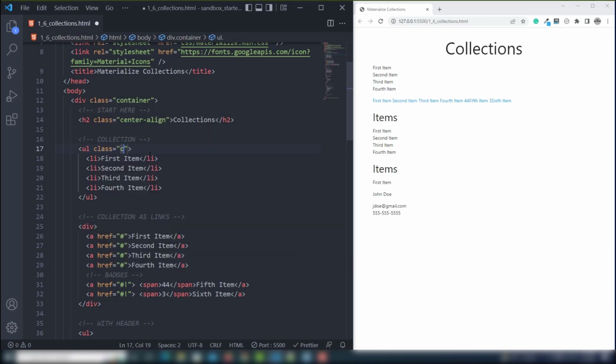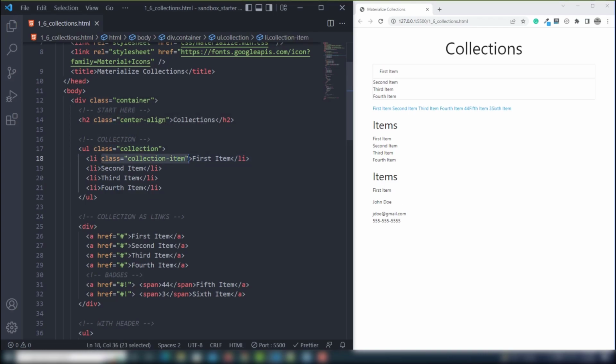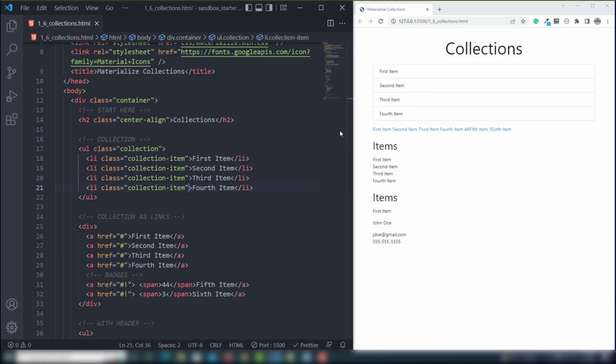So just assign the class collection. This will handle the complete UL LI tags. Inside the LI tags you need to write the collection item. So copy that and paste it there to save time. So those are normal collections.